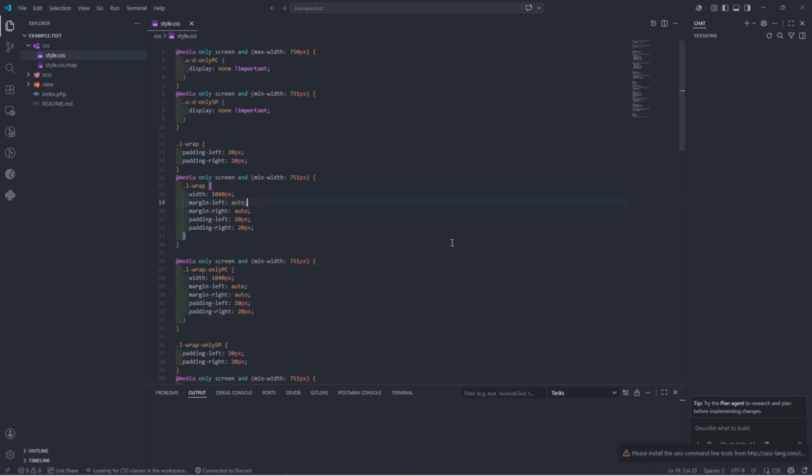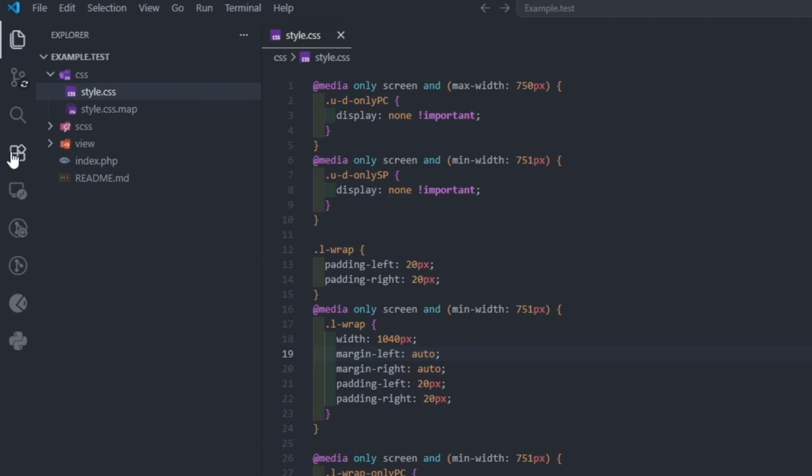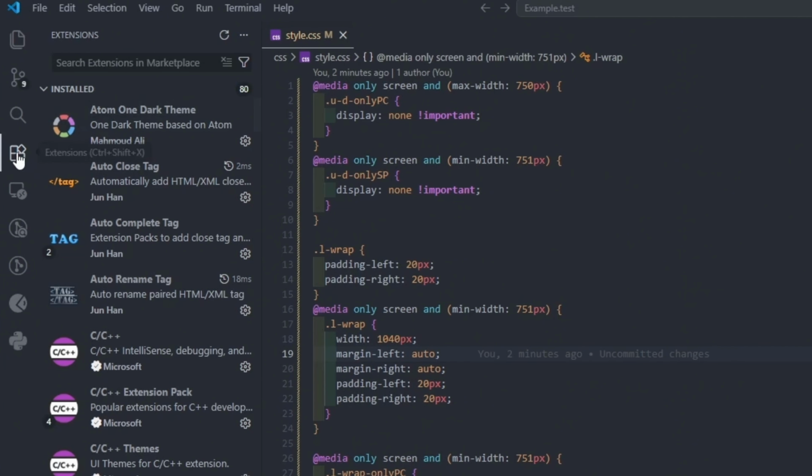Now click the extensions icon on the left sidebar. Look for the extension called Power Mode and click Install.